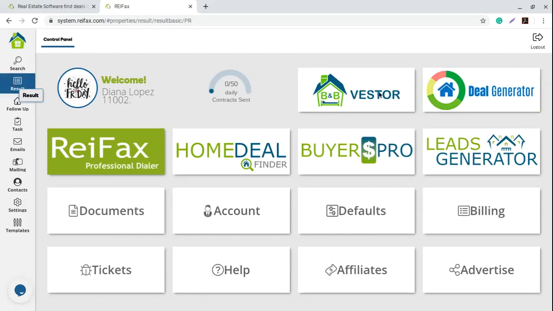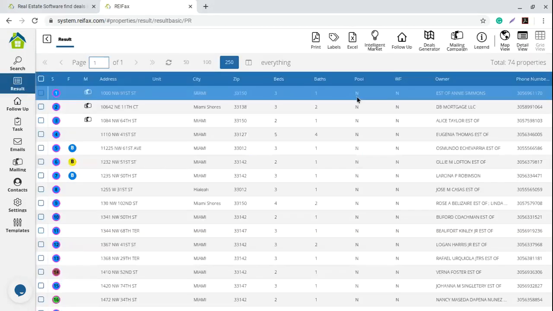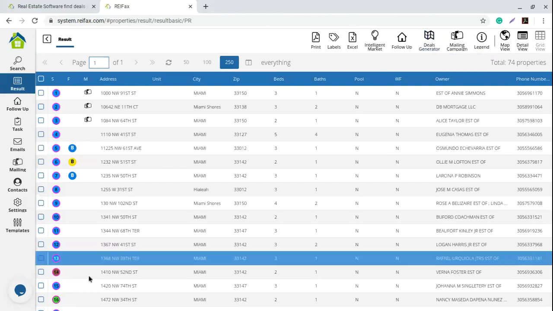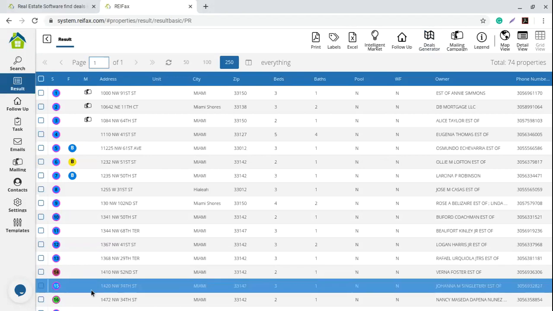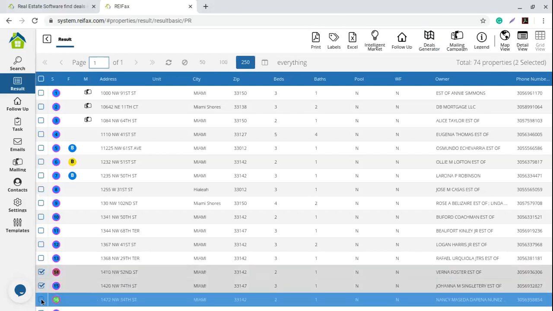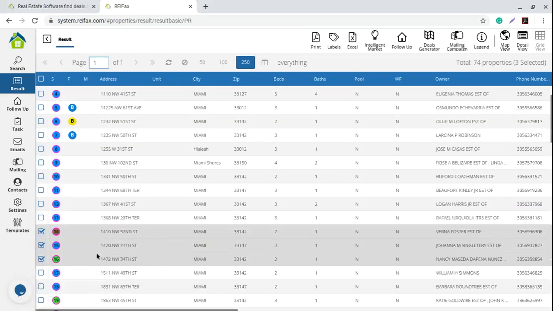But because your ReiFax account is synchronized with your deal generator account, you will see this tool right here, or this icon that says deal generator. This is in case you want to add any of the properties that you are getting in your results in ReiFax to your location tab on deal generator. So if you want to do that, you just select. I'm going to select these 3 properties right here at the bottom, and I'm going to click on deal generator.